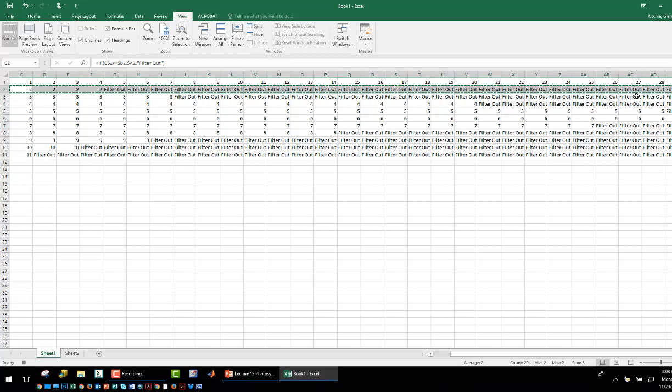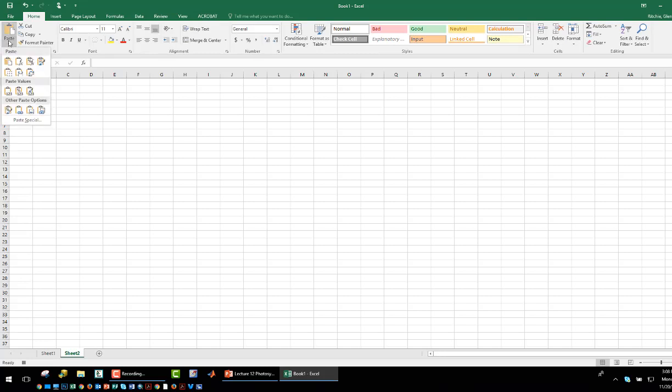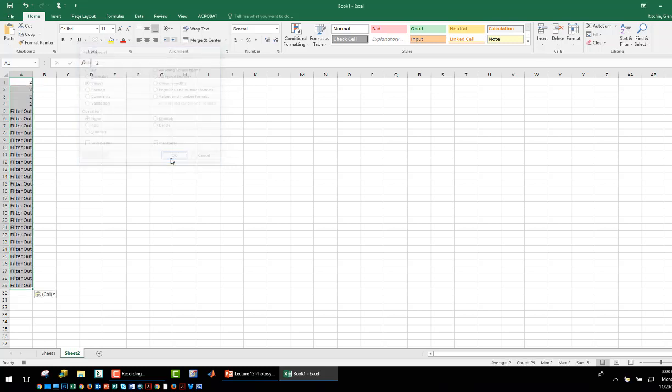You can either Control page down or just click on the other sheet. And on this one, I'm going to paste special. I'm actually going to go through the menu because when I click on one of these shortcut paste specials, I have had some strange things happen with macros. In this case, I'm going to paste the values and I'm going to transpose it because I'm interested in the actual transposed data here.